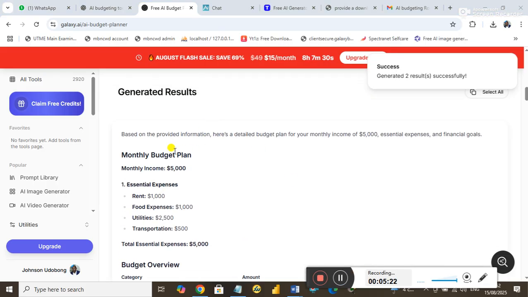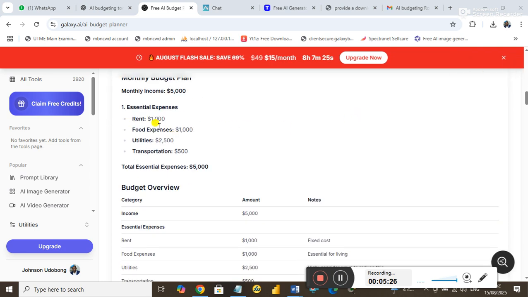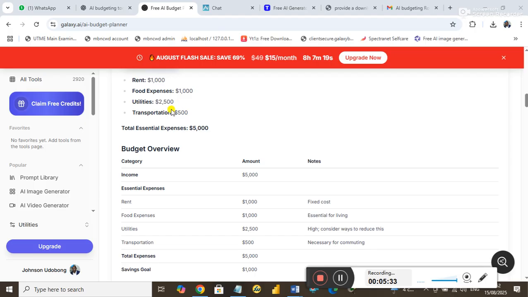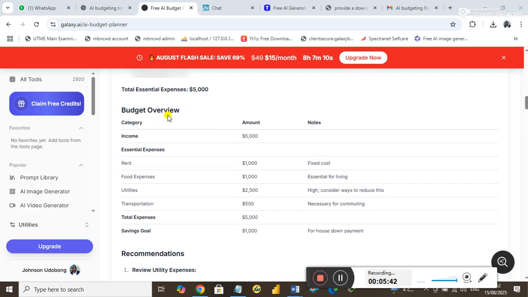So based on the information I've provided, my monthly income is this. Essentials are rent, 1,000; food expenses, 1,000; utilities, 2,500; transportation, 500. So total essential expenses is 5,000. So, budget overview: I have income 5,000, rent 1,000.